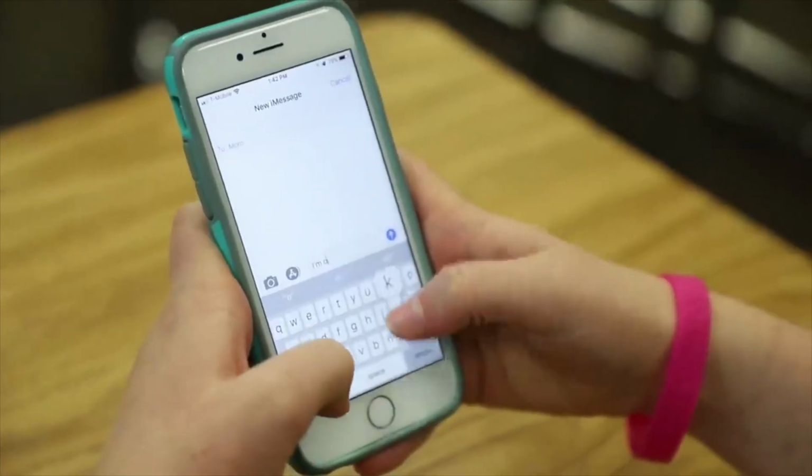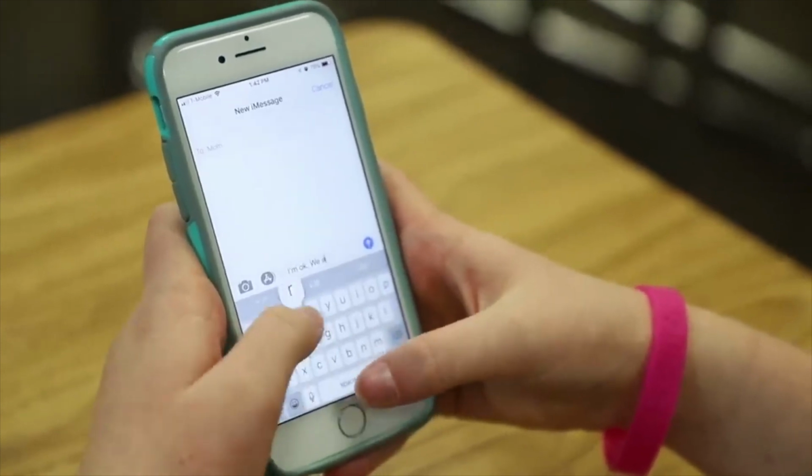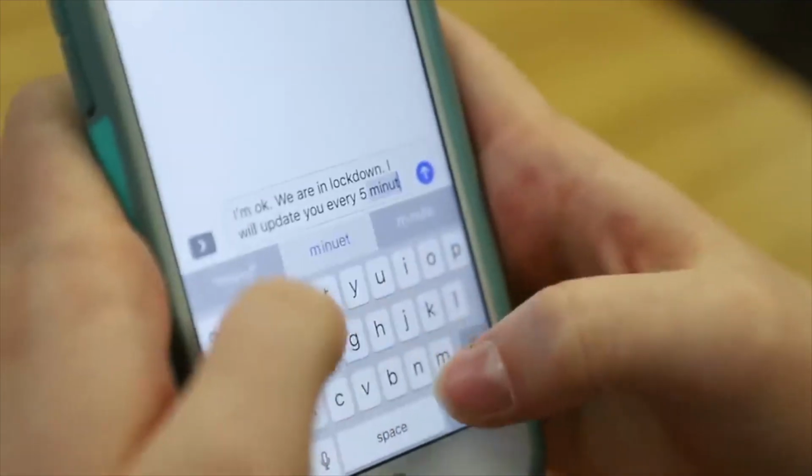Here's what to text. I'm okay. We're in a lockdown. I'll update you every 5 minutes. I'm going to add this: I love you guys. Text your parents, don't text your friends, don't post on social media. Duh. Here's one thing, a lockdown can be scary and it's probably going to last a long time. I need you to support each other, listen to your teacher.